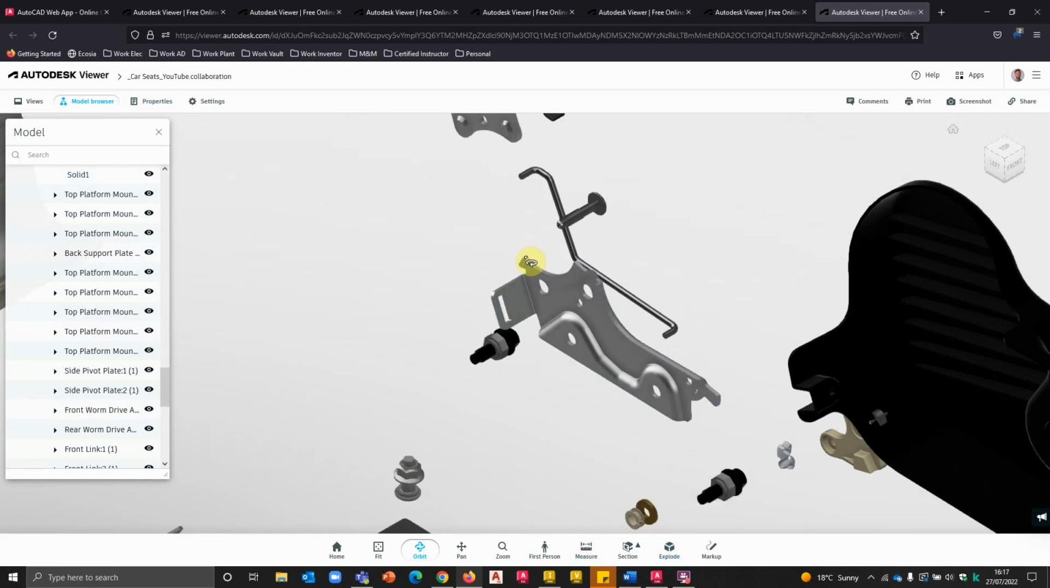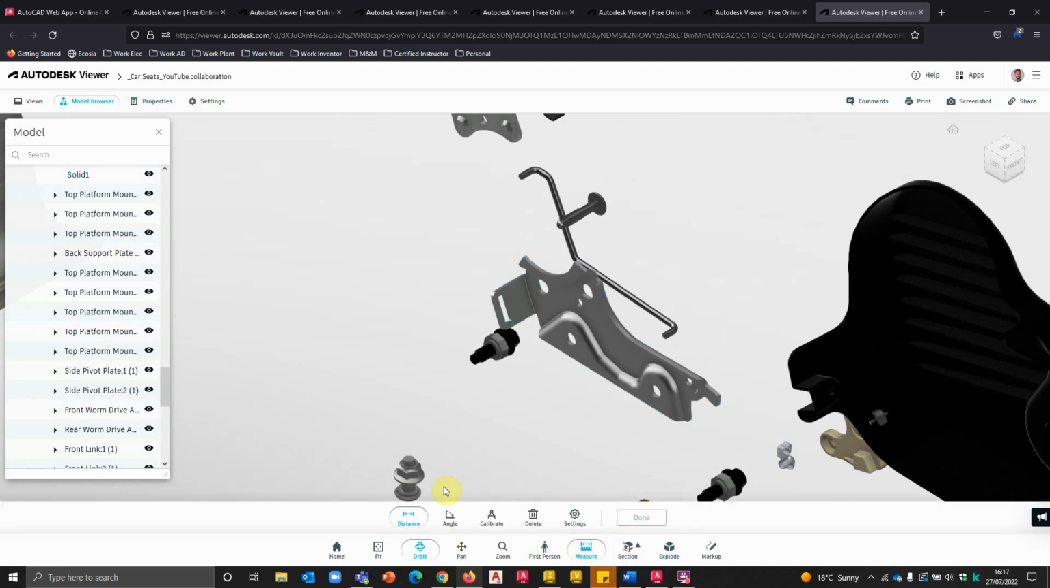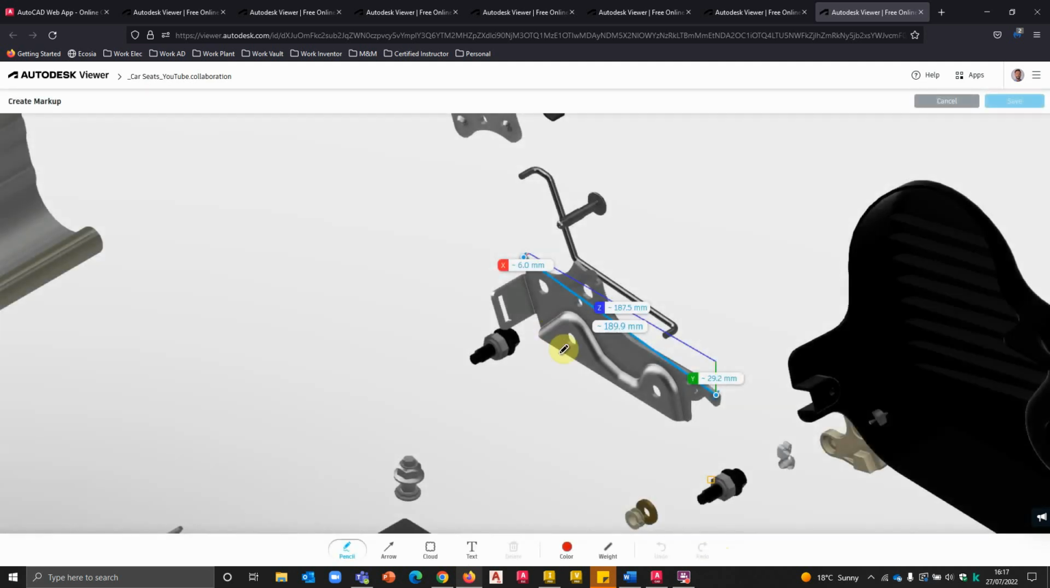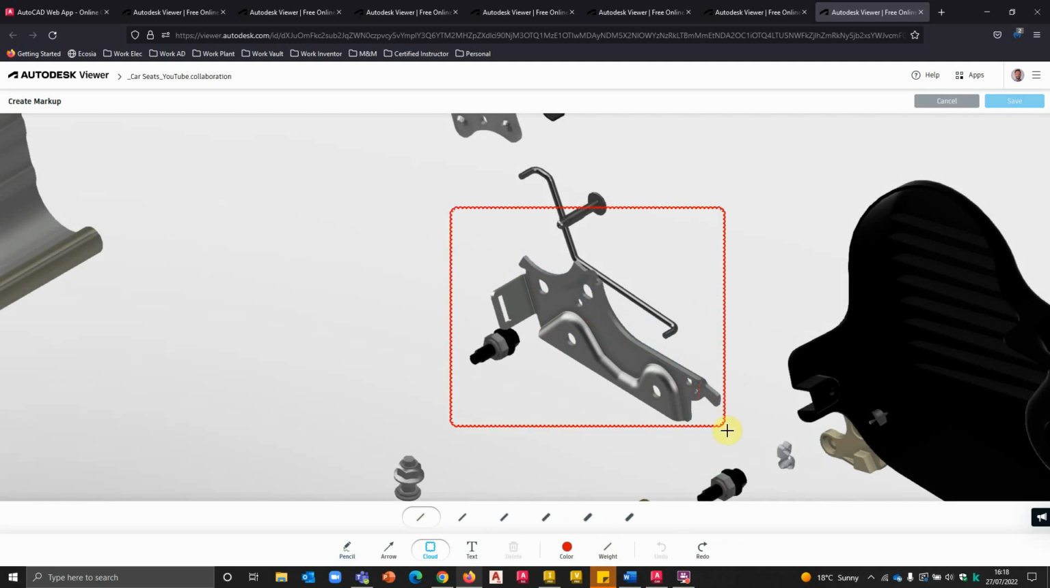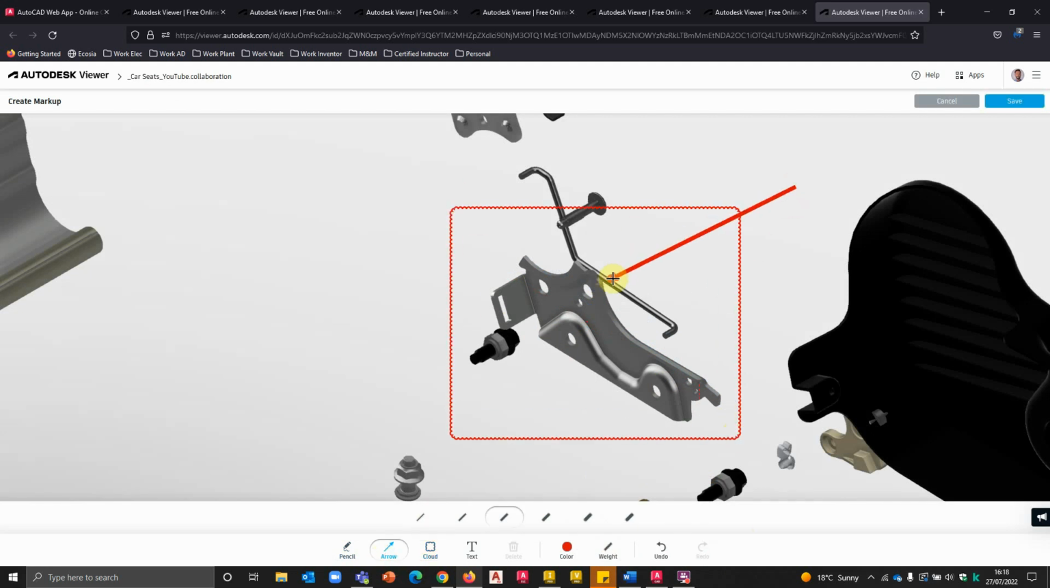So let's just take a quick measurement here. We'll do a distance measurement from here to here. Make a markup. Oops. Just use undo there. Except for I've lost my dimension there from using the undo, which is unfortunate.